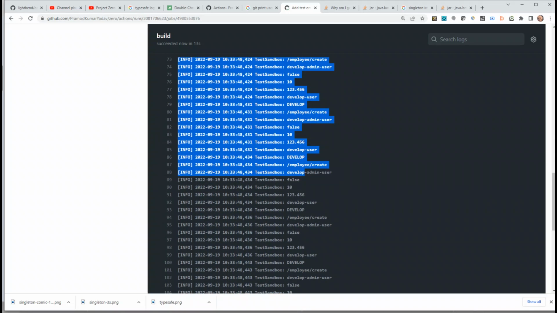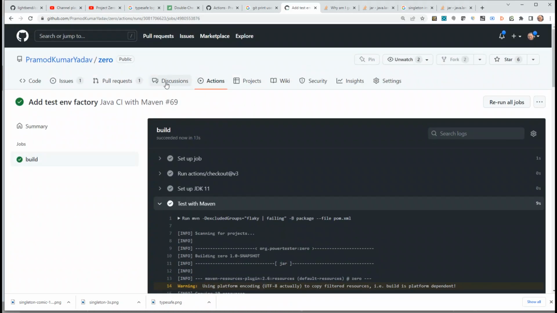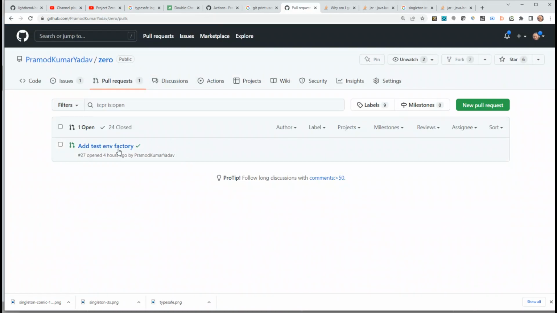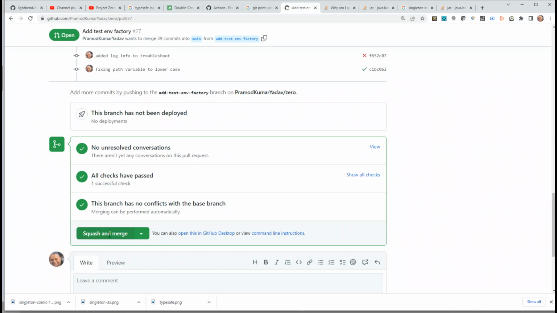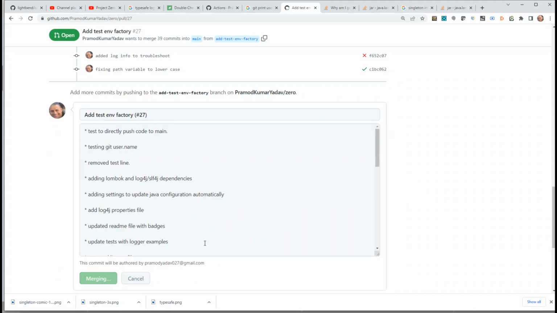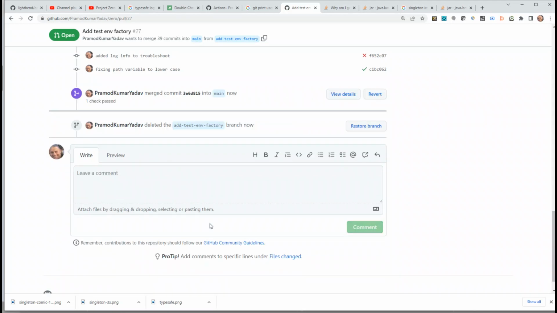And now we are in a condition to merge our pull request. So let's just go ahead and do it. All the checks are passed, squash and merge, confirm squash and merge. So now this code is available to you, and you should be able to pull this code. It will work for you in your local machine, and it will also work for you in your remote machine.